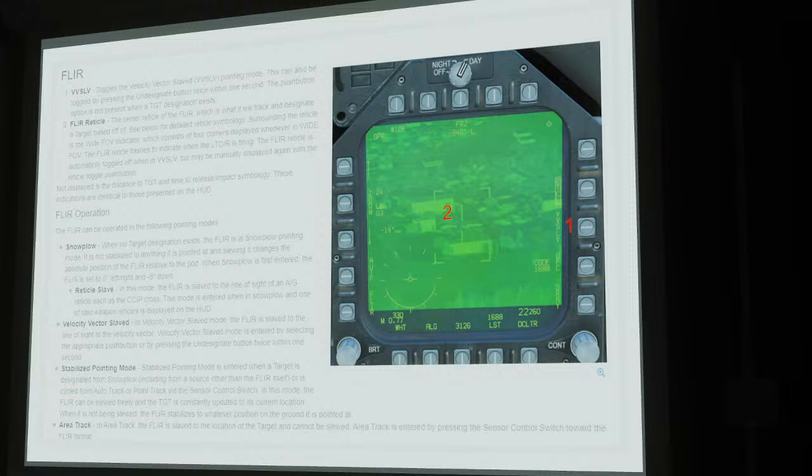Then you've got the area track. In area track, the FLIR is slaved to the location of the target and cannot be slewed. Area track is entered by pressing the sensor control switch toward the FLIR format. That's a big one. So if you decide to have your FLIR on the left-hand side, the right-hand side, or you want to put it on the bottom MFD, you have to press your sensor control switch in that direction to flip through it. So if it's on my bottom one, I press it down, and you will see it update. And you will also see the reticle update as well.